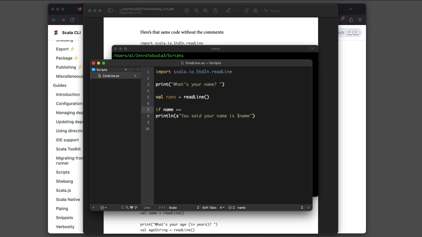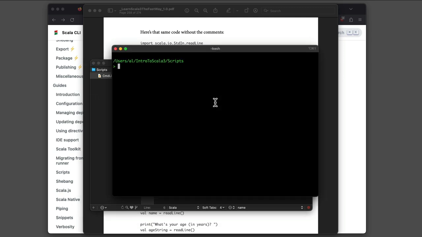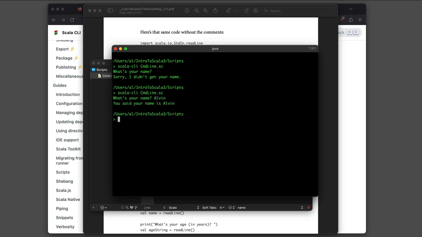So you say if name dot trim equals empty, then you'd say print line, sorry, I didn't get your name, else. And then to test this, we come over here and we can say scala-cli, do that. Don't give it a name. And then we get, sorry, I didn't get your name. And then I do give it a name here. And that works just fine.